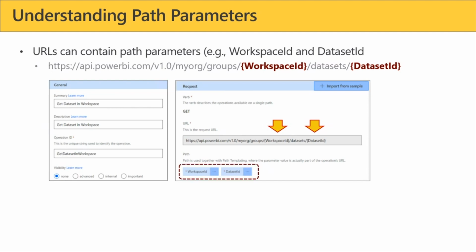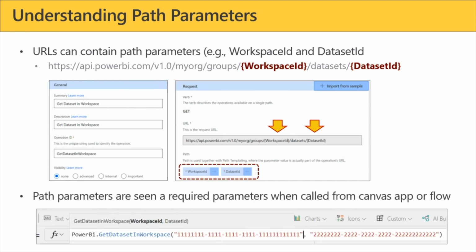And then you'll have path parameters. What's kind of neat about this is that when I now call this from a Canvas app, I'll just have a get dataset and workspace method that takes these two different parameters. Note that when you have query string parameters, you can mark them as optional or required, but path parameters are always required. You can kind of see that by the little red asterisk right here.